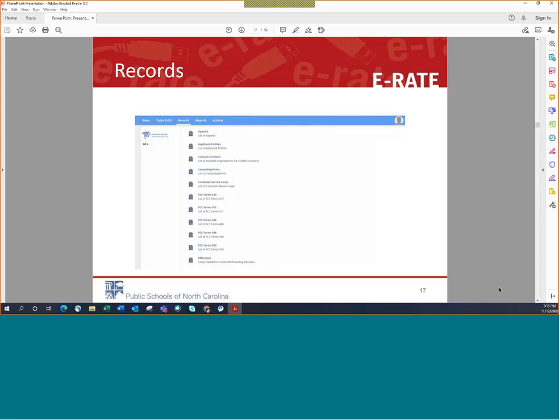I use Records probably the most frequently of any of those menus in that top blue bar, because I can quickly go in and find a specific 471 or a 470 or a customer service case. Any of the forms, it's really easy to get to them. Also, the applicant entities, if I need to, because I need to know everybody's entity numbers, and if I need to find one, I can use this menu to search for those.